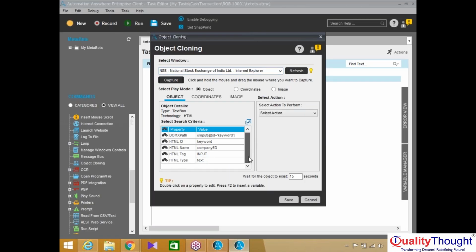These are all the search criteria for us. It will look for all these properties wherever the binocular is there, on the right side in the search criteria, and on the left side the property. If you check it, it will look for that property. If you uncheck it, it won't look. That means it will use keyword, company ID, input, and text.